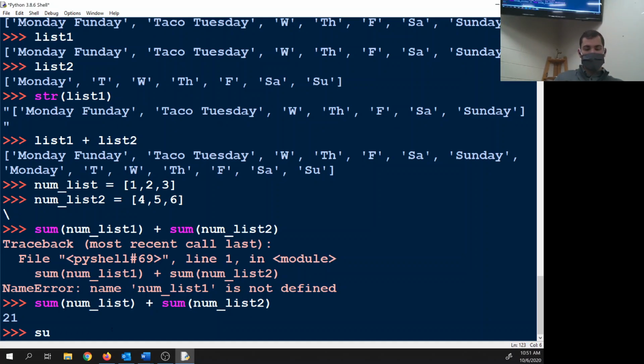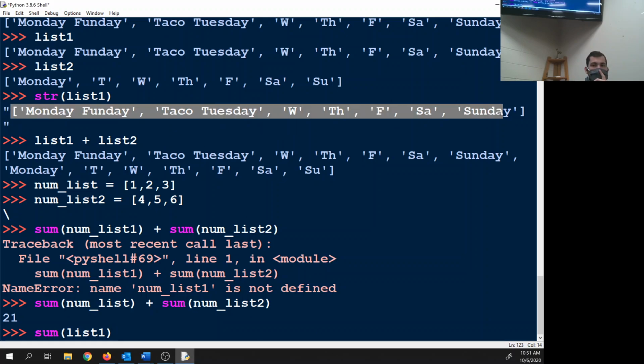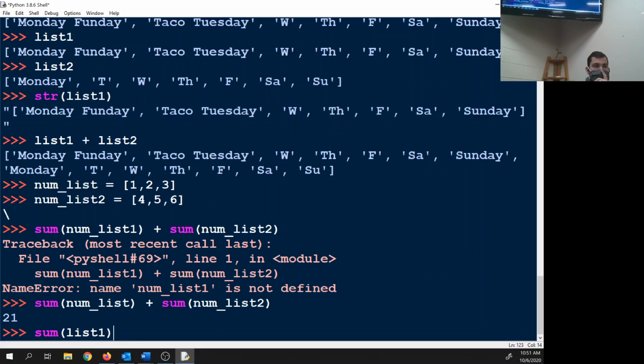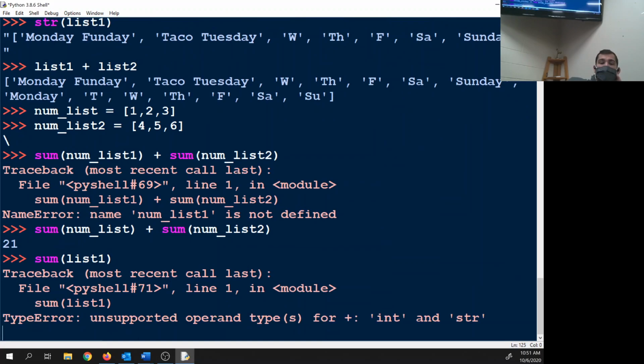Now if I did sum of list 1, what's going to happen? Remember, this is list 1 up here, the string version. Perfect. Exactly. A type error. You can't add strings. Kudos to both Ezra and Catherine. If I had candy, I'd give you both candy.